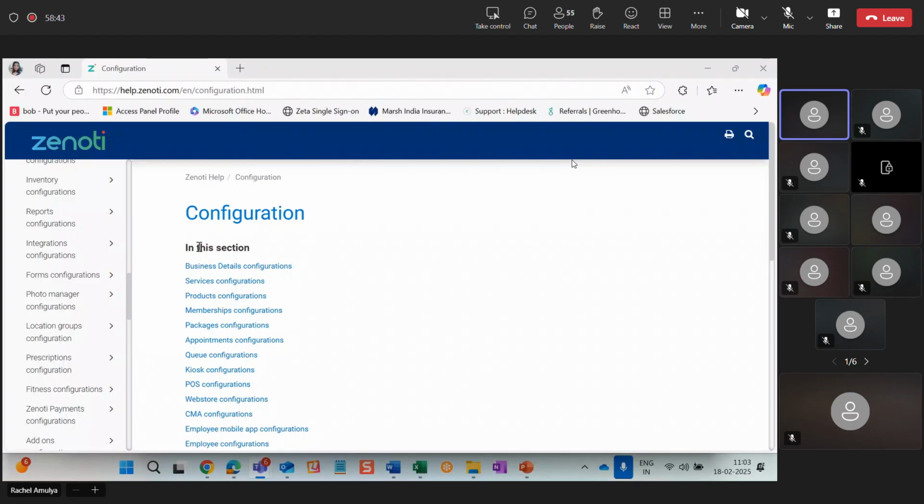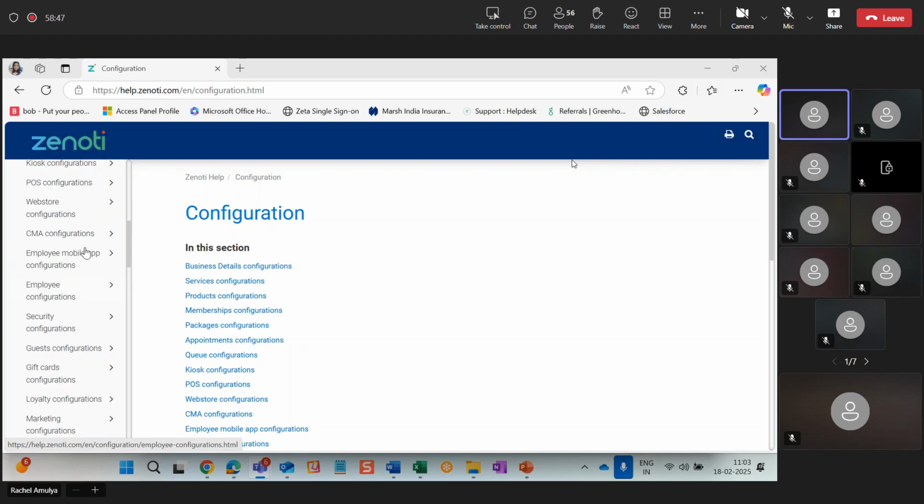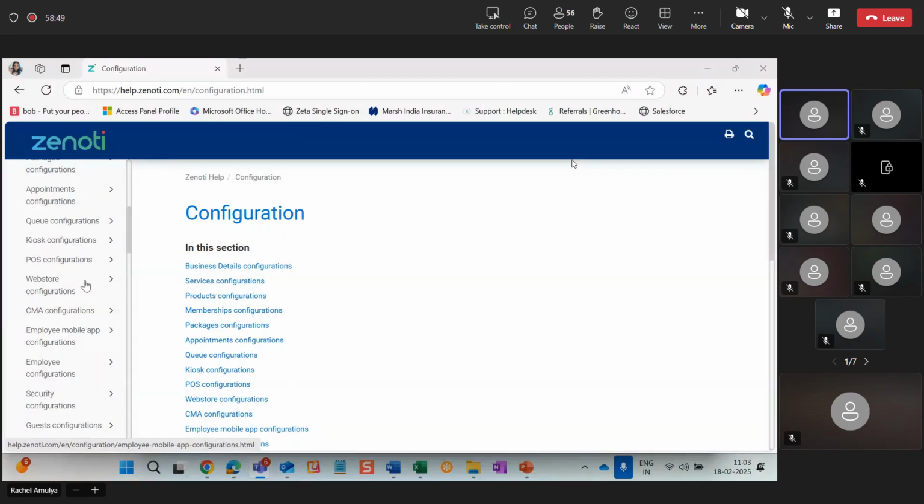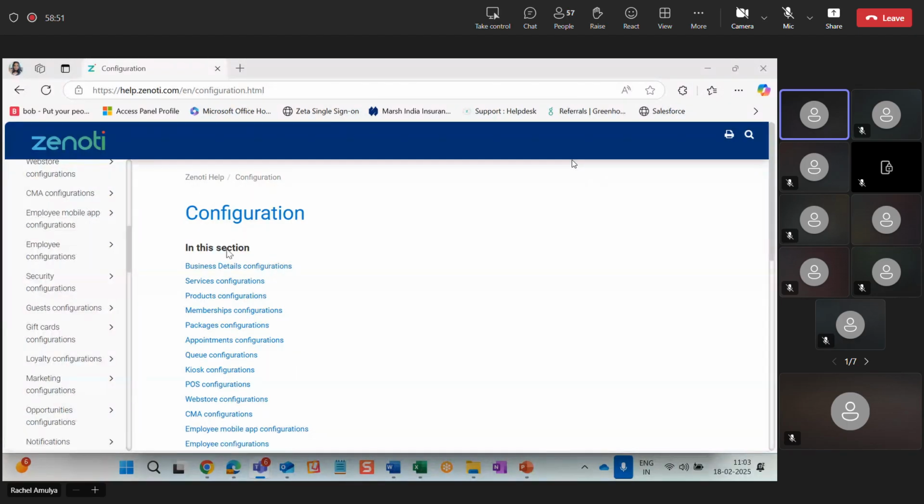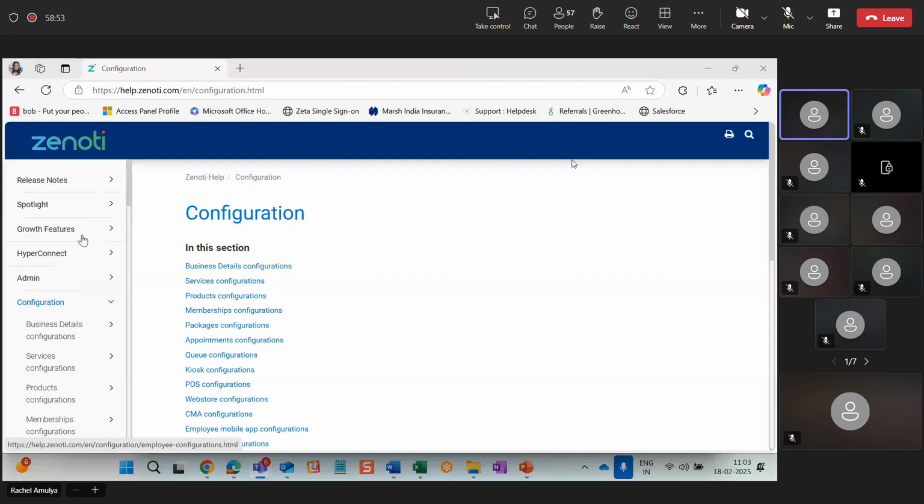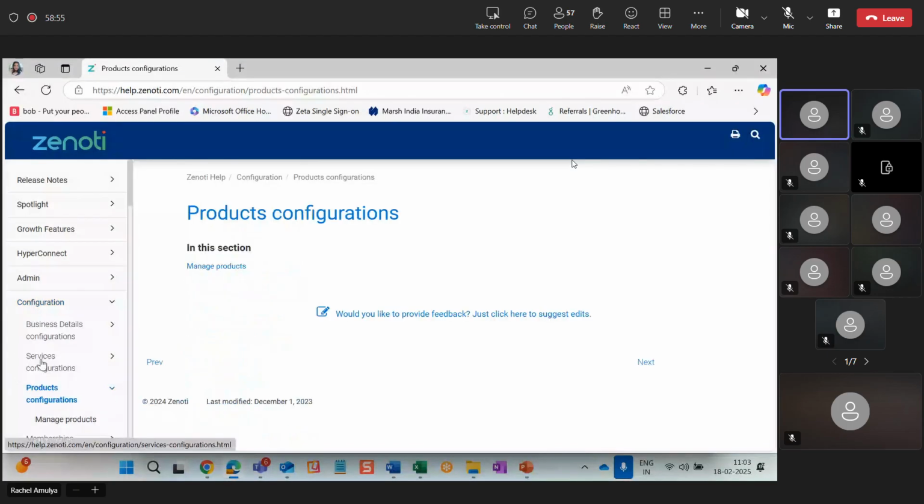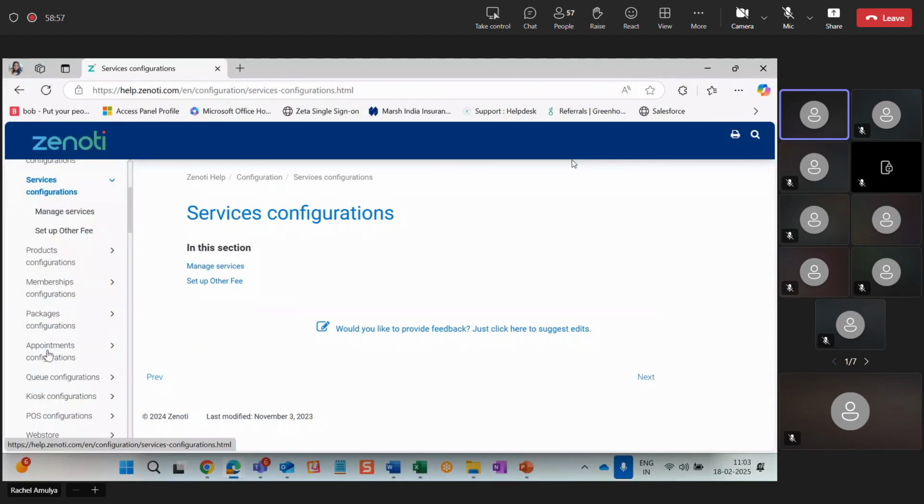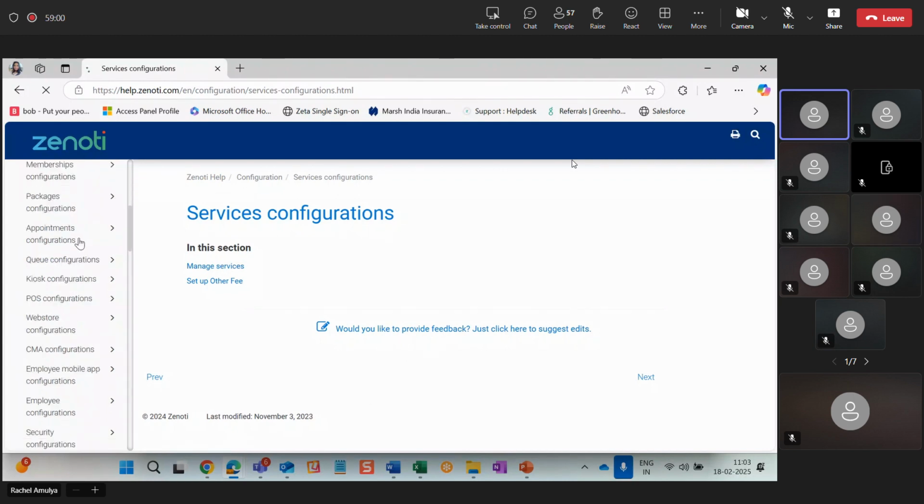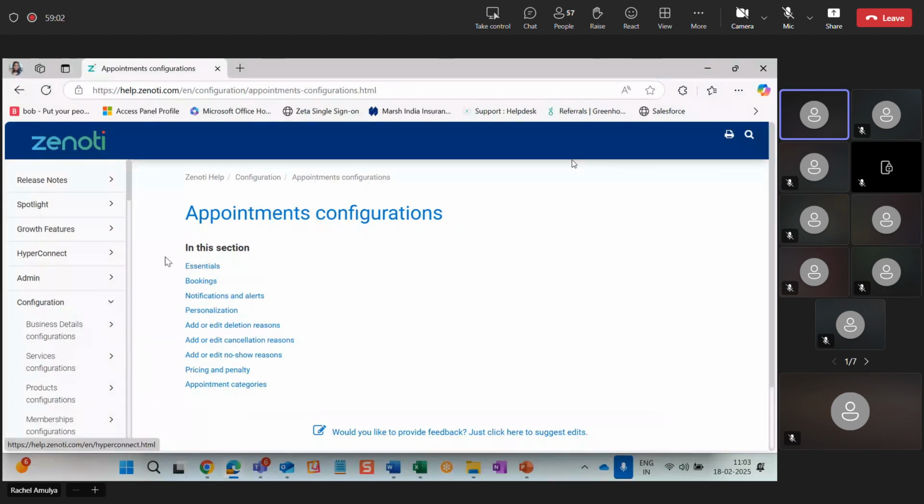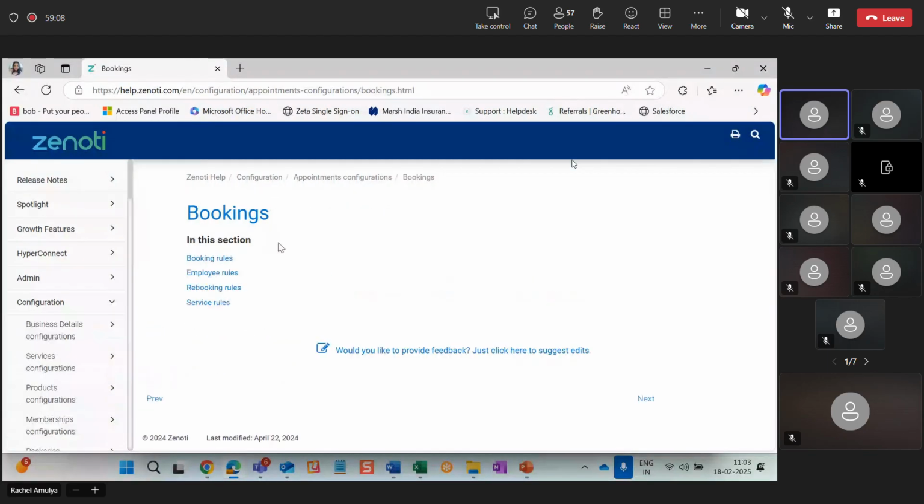So I was talking about the help site. Once you log into the help site, this is how it will look. You have product configurations and service configurations. You also have appointment configurations, anything to do with bookings. You can click on bookings and access the booking rules, employee rules, and all that. So basically, any question that you have, go to this help site and you'll be able to check all the help articles here.